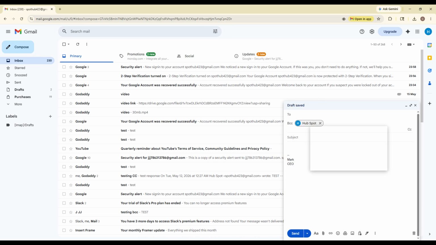You can type or paste them in one by one, depending on how many people you're sending to. This is especially useful if you're mailing a group and want to keep the list private. If needed, you can still put your own email address in the To field or leave it as is, depending on how you want the message sent.